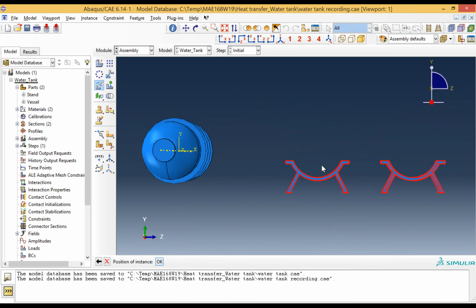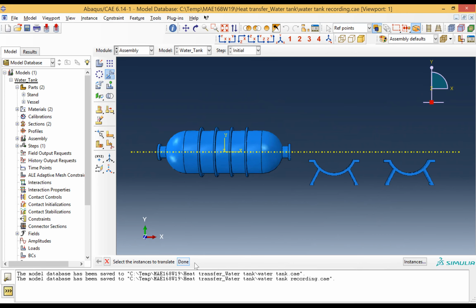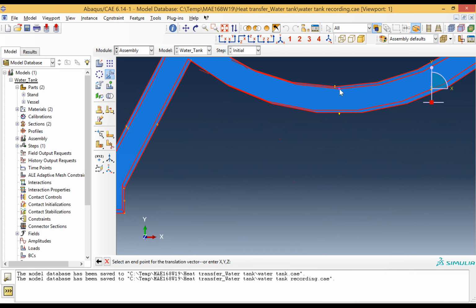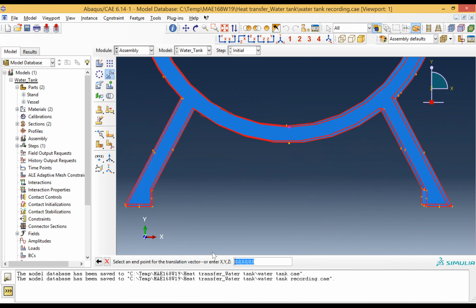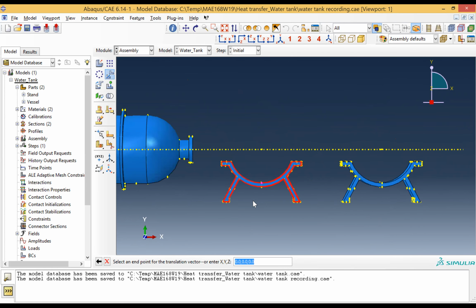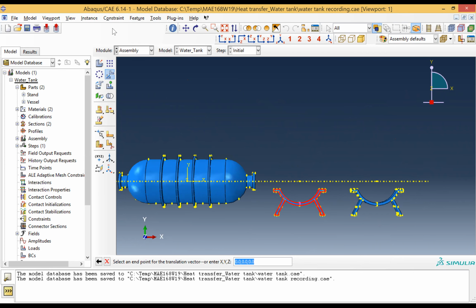The next step is to translate the instance to a point in the vessel. For this purpose, we make the selection translate. We select the first one. We select one point in the instance. And then we can proceed to select another point in the vessel.